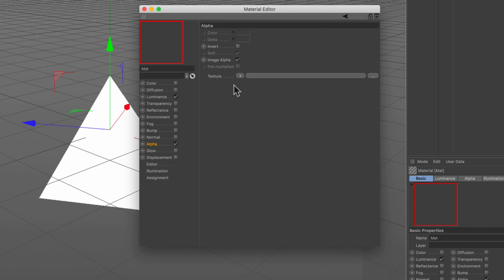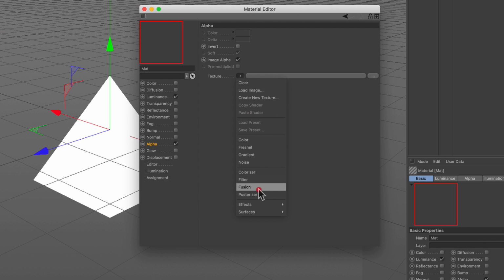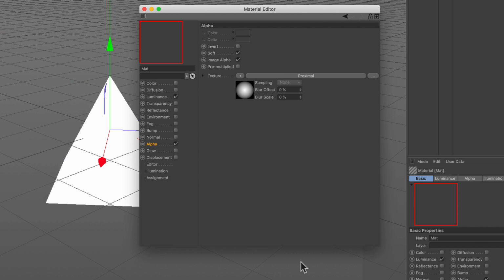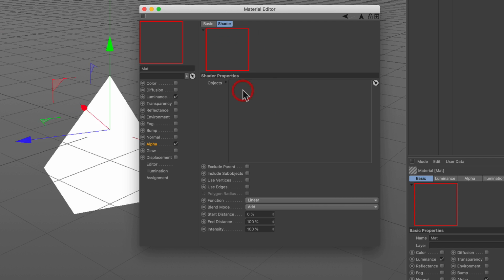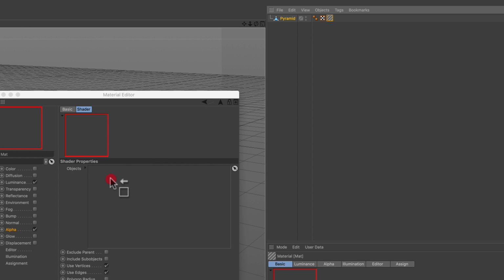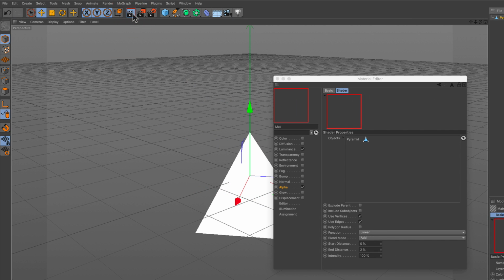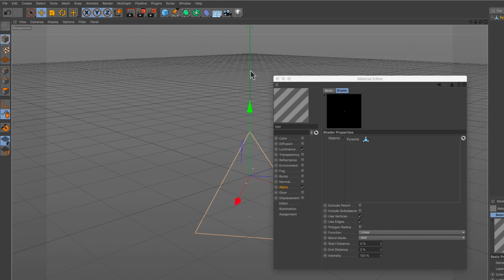Okay. Under alpha, texture, effects, proximal shader. There we go. We're going to double click that. Come into it. We're going to turn on vertices, edges, and distance 2, and we're going to drag our pyramid right into the objects here. And we're just going to hit a quick render here, and you're going to see it's wireframe.